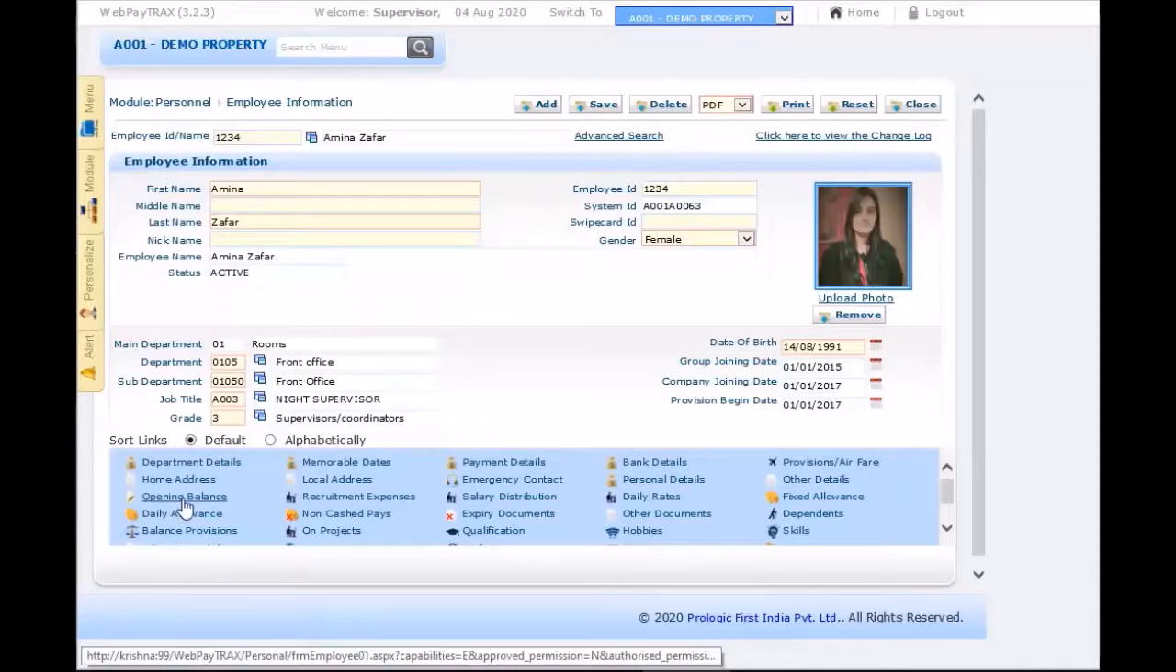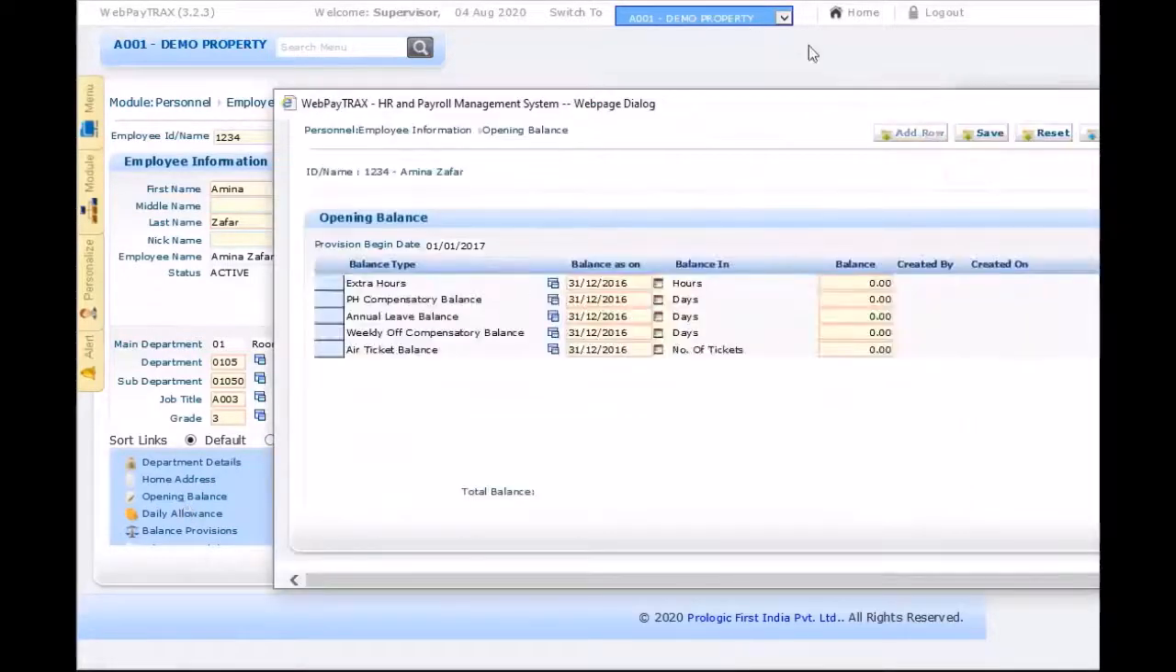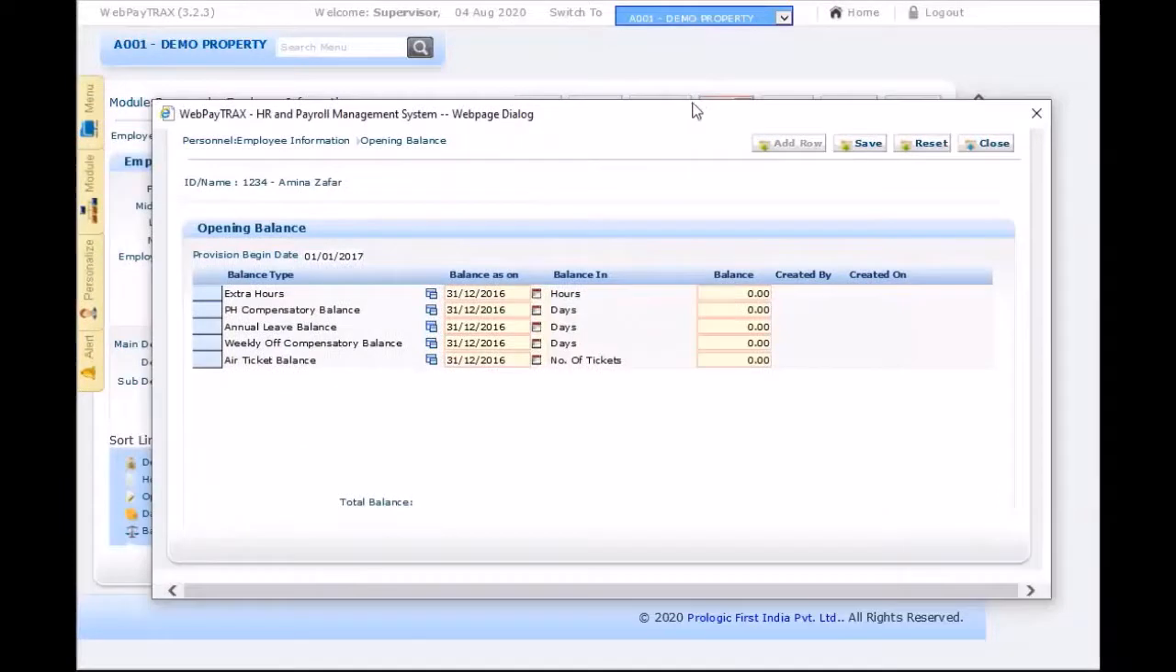Okay, opening balance. What is opening balance? For example, an employee has been transferred, within the same group, from one company to another company, and he has some balance that you want to add. So this is the option you will be using. For example, he has an annual leave balance of 10 days.